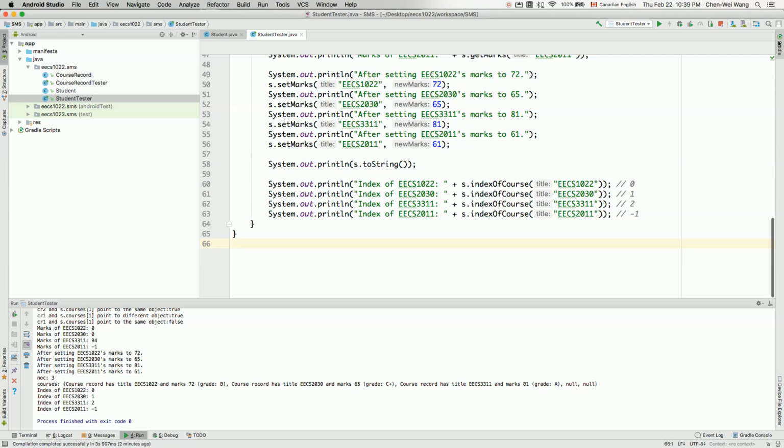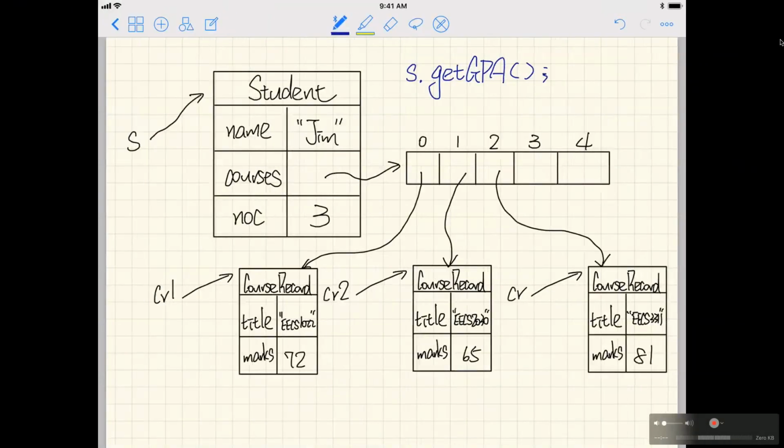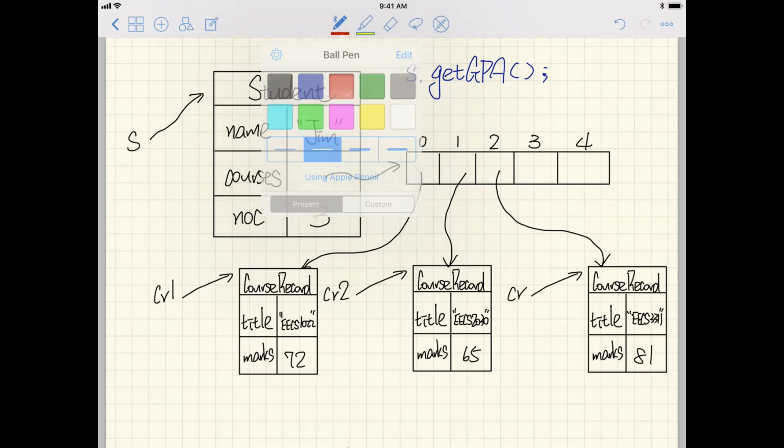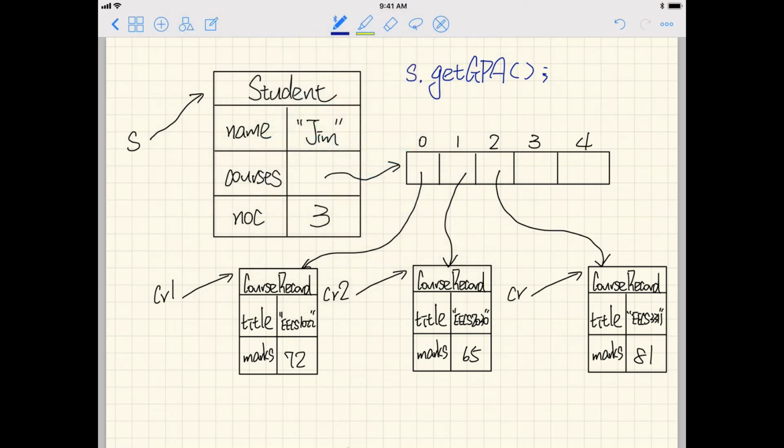It's going to be an interesting one to see. So now you can see this is what we got so far. We got the marks for the previous developments: 72 for 1022, 65 for 2030, and 81 for 3311. And we know the corresponding letter grades for each one of them. Remember, we have the getLetterGrade method on the course record objects. So for 72, I think it is B, for 65 it is C+, and for 81 it is A.